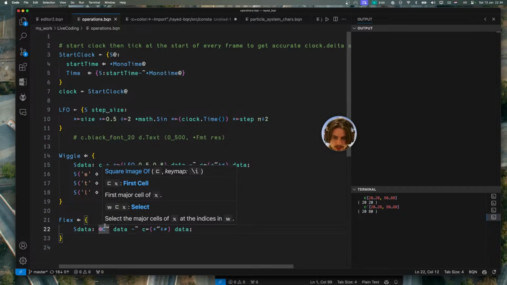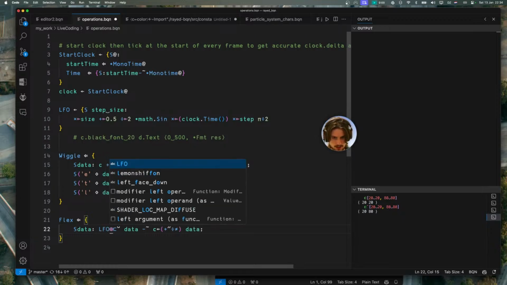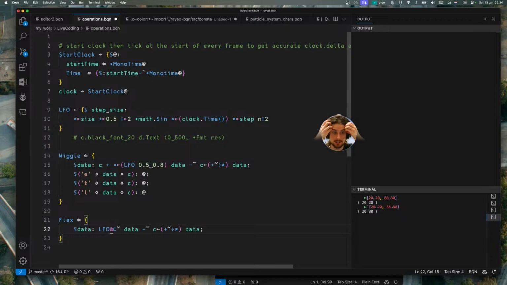And then we want to LFO each one of them. So just do an LFO, but they both need to be different LFOs, because now it's just going to do the function on both of them. We want to first separate them.